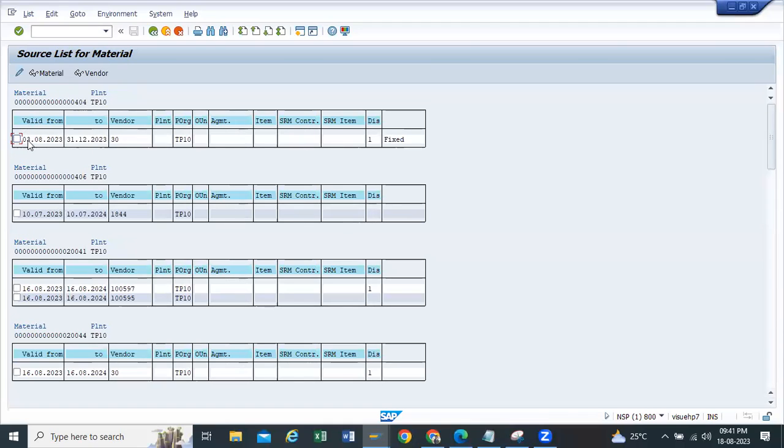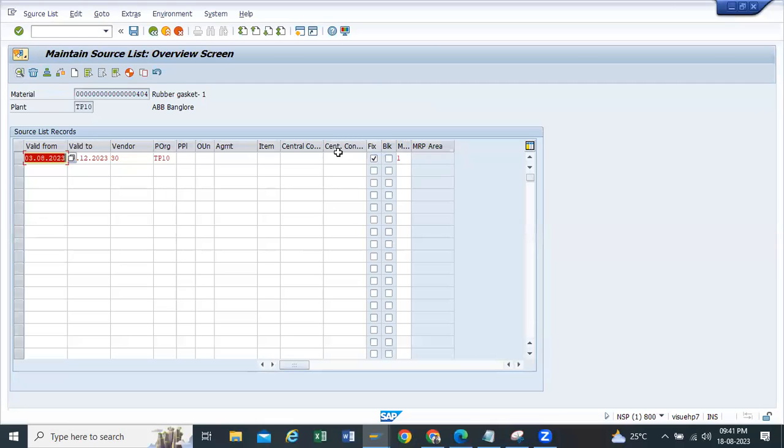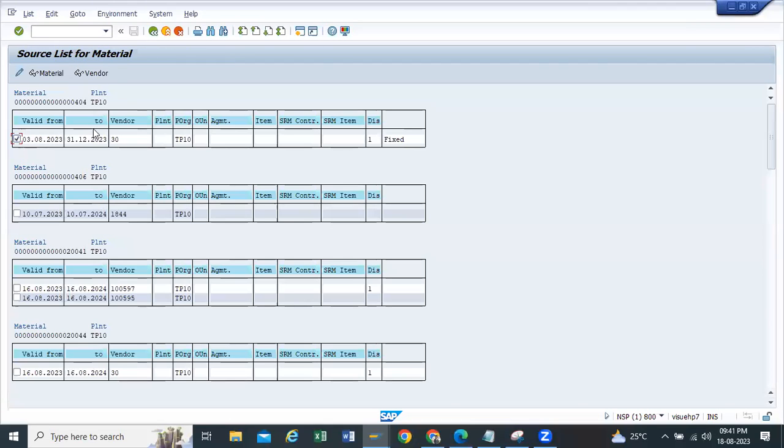Okay, so from which date to which date we have maintained the source list. This is the vendor, the purchaser, and we have set this vendor as fixed. If you want to check, click on that and click on this check button. So we have set this vendor as fixed for the procurement of this material for this plant. And this is the purchaser. So it will show you the overall source list. Here we have maintained only one vendor.